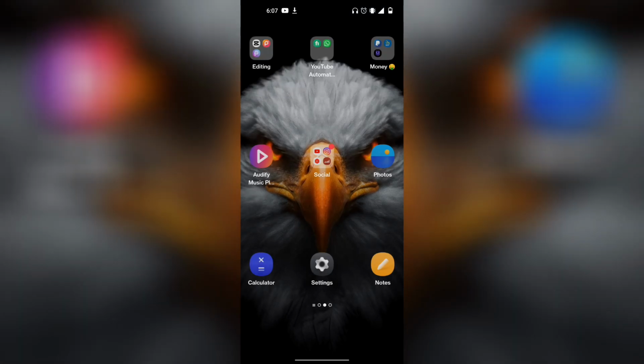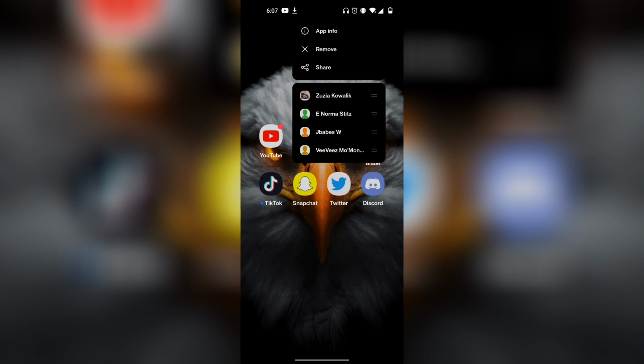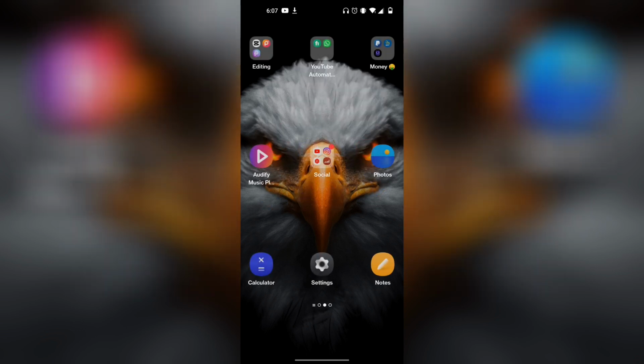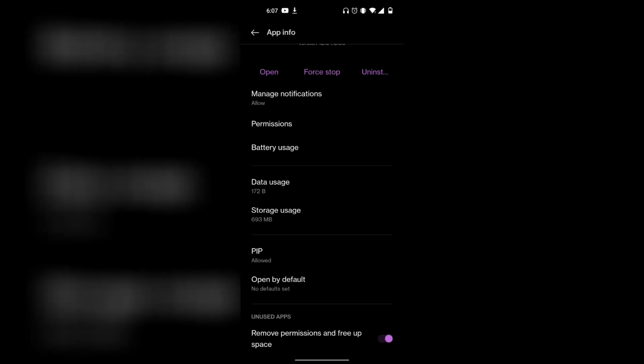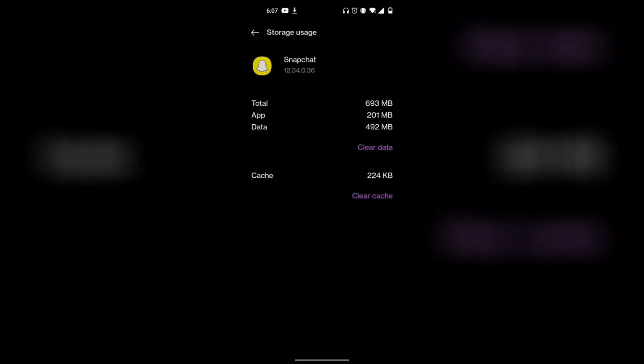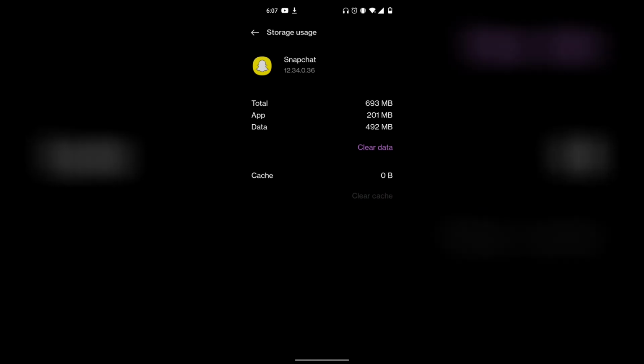However, if it's still popping up, then what you want to do is head on over to your Snapchat, and then now you want to press and hold on it, and then simply click on app info at the very top. So then once you're in app info, you want to scroll down and find what says storage usage, which is right over here. And then right here, you want to click on clear cache, which is going to basically clear all the storage and memories and everything that's basically disturbing it.